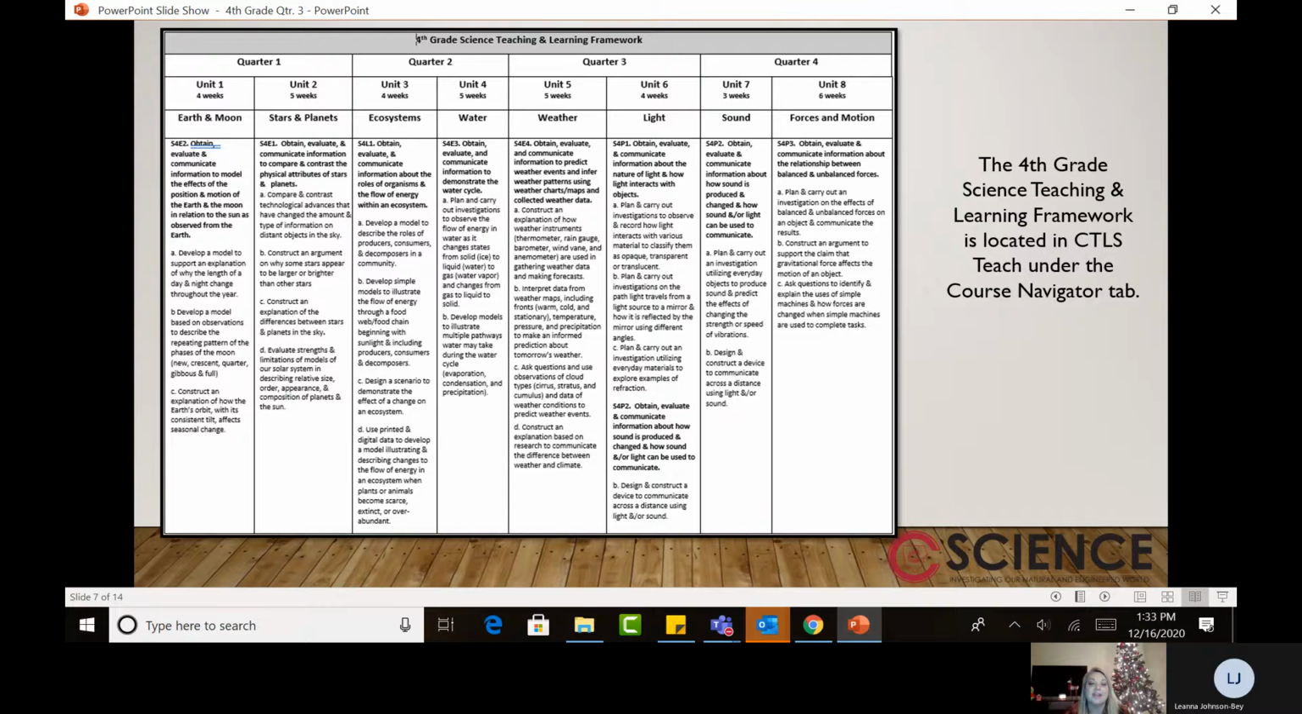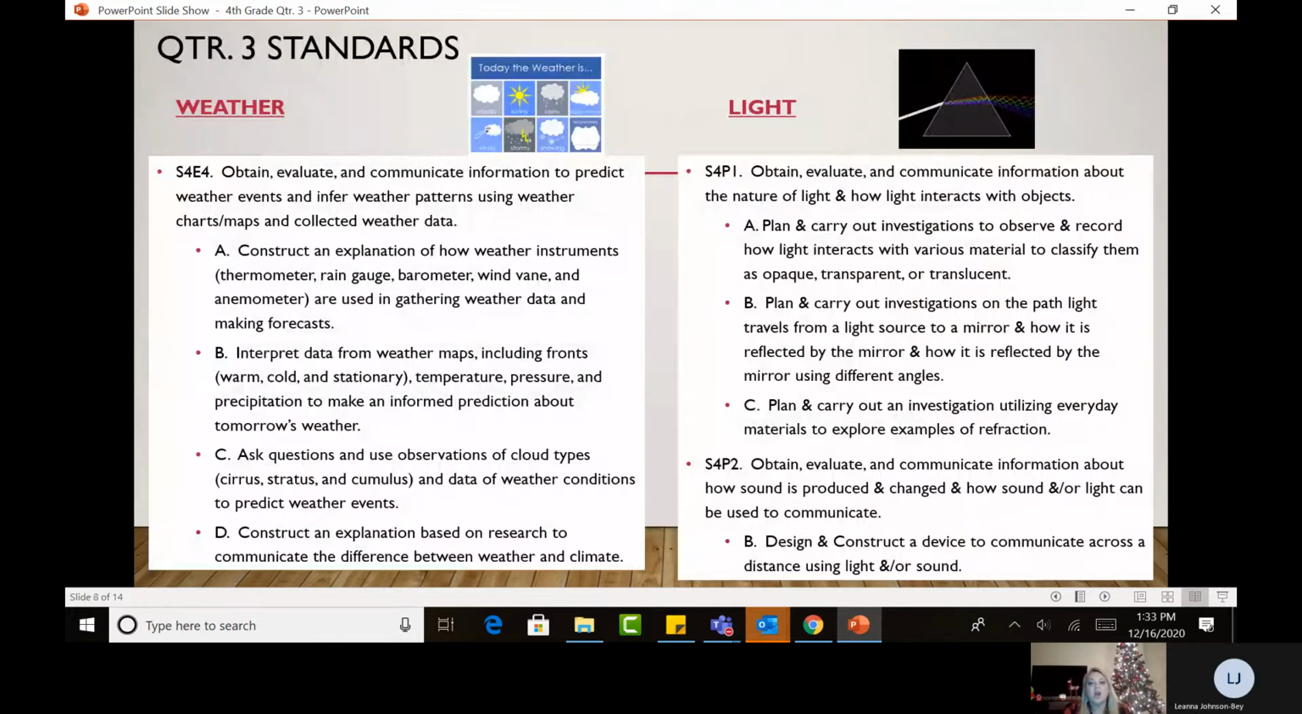So what I like to do is download this document off of CTLS Teach and keep it handy for me when I'm doing my lesson plans and things like that, so I can jump right to the standards and I don't have to log on to CTLS Teach every single time. All right, so let's talk standards. All right, let's hit up weather first.